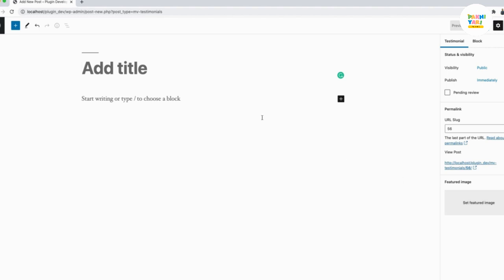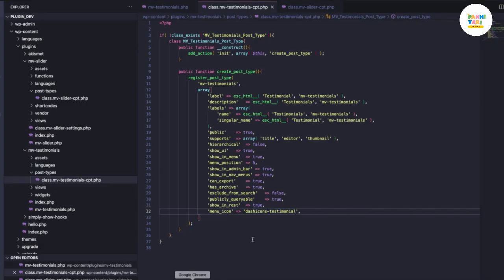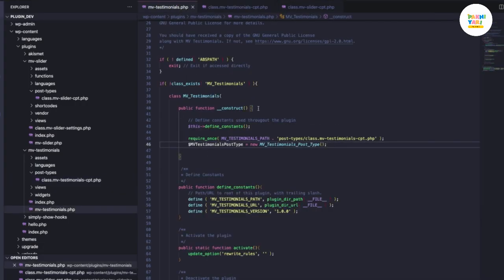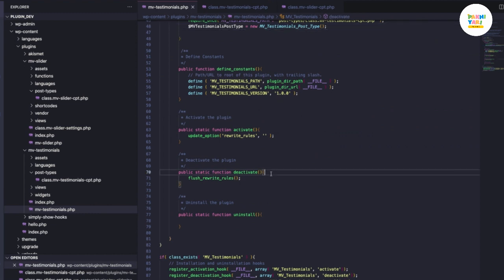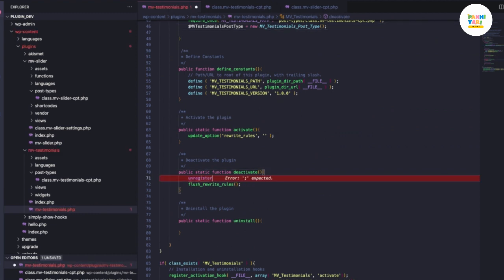Just to finish, let's add one more line in the deactivation method of the plugin, the same way we did in the first plugin. unregister_post_type, mv-testimonials. This will unregister the CPT when the plugin is deactivated. That's simple. So that's it for this lesson.